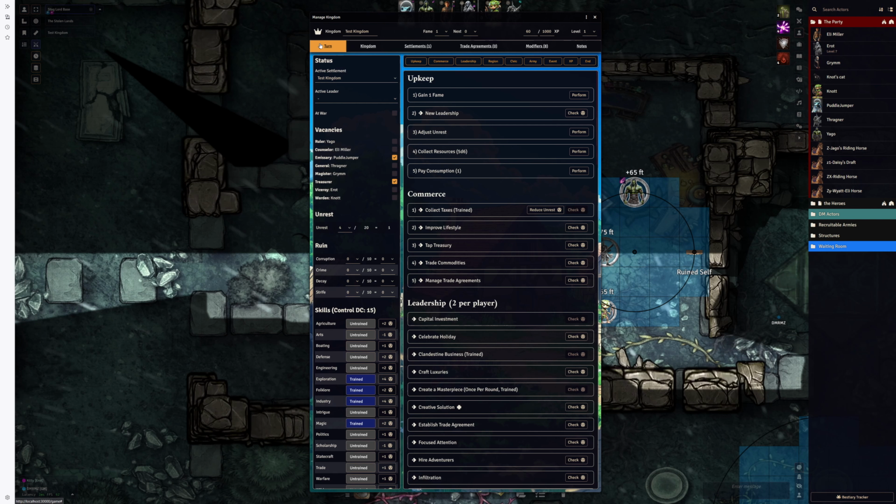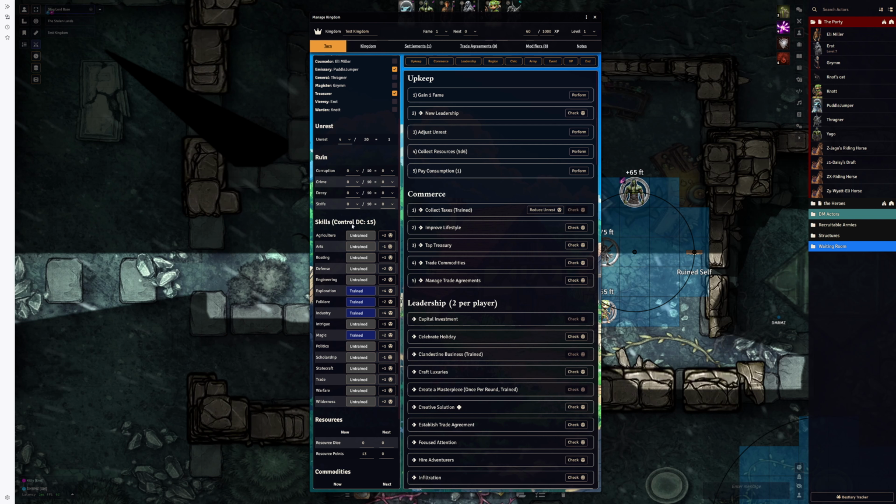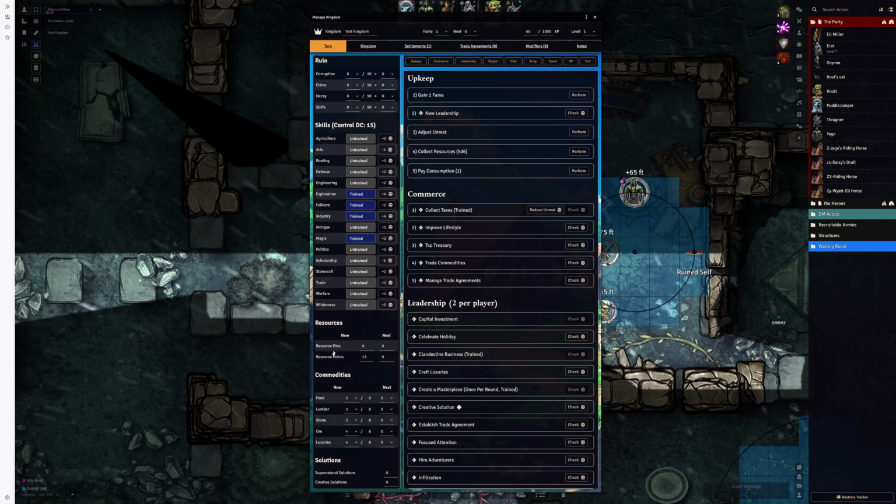I'm going to go through this real quick. Name of your kingdom, fame, experience points for it, level of the kingdom. Here's your turn, the kingdom, settlements, trade agreements, modifiers, notes. The interesting thing here is it's just like who's going to be your chosen leaders, what actual skills are going to be those that are chosen as well. Then you'll notice down here your resource points and your commodities.